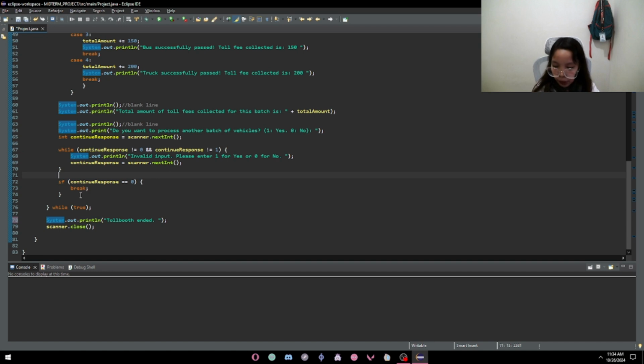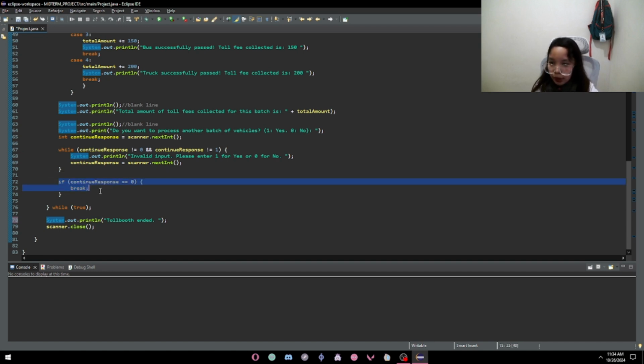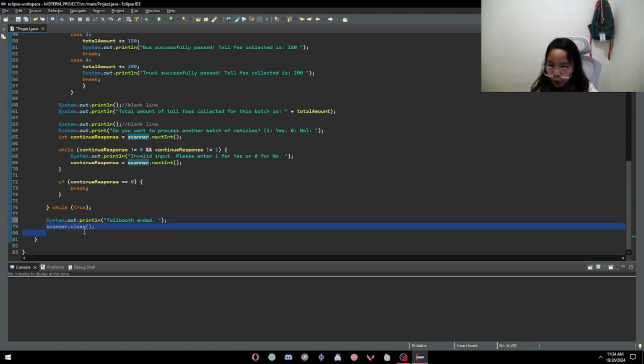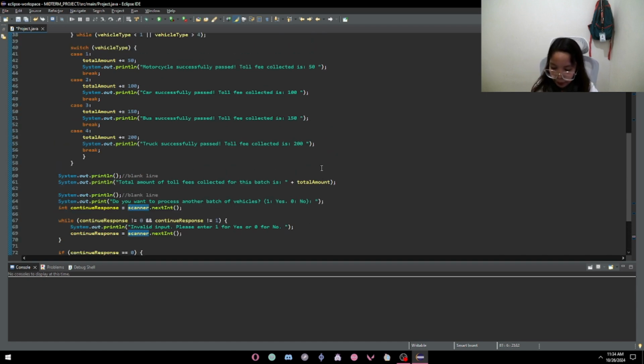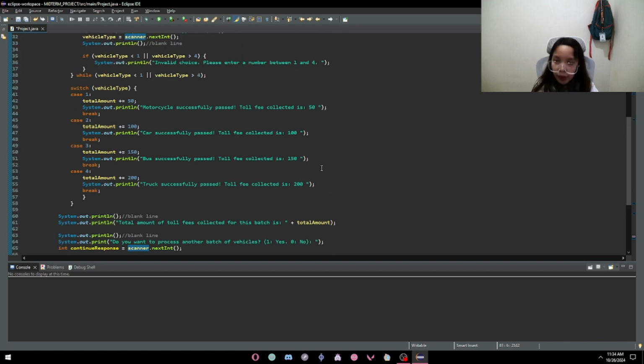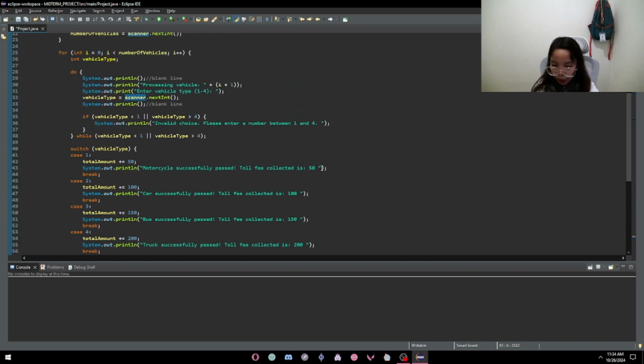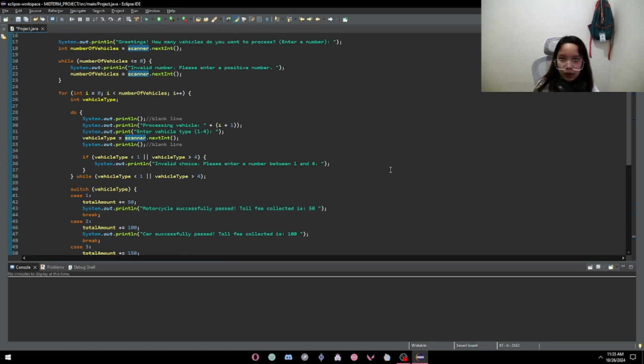For the end of program, if the user opts not to continue, the loop breaks. This one. The loop breaks and a message indicates the end of the toll booth session, which is this one, toll booth ended. Finally, the scanner is closed to prevent resource leaks. This code effectively manages toll fee processing for multiple vehicles, validating user input, calculating the toll fee, and allowing repeated processing.